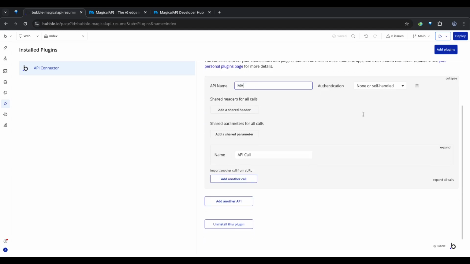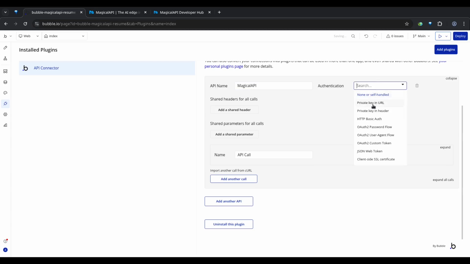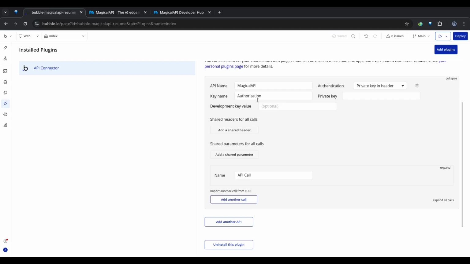Type Magical API as the API name. Select private key in header as the authentication type. The key name is API-key. In the private key field, enter your API key. You can get it from the Magical API panel.